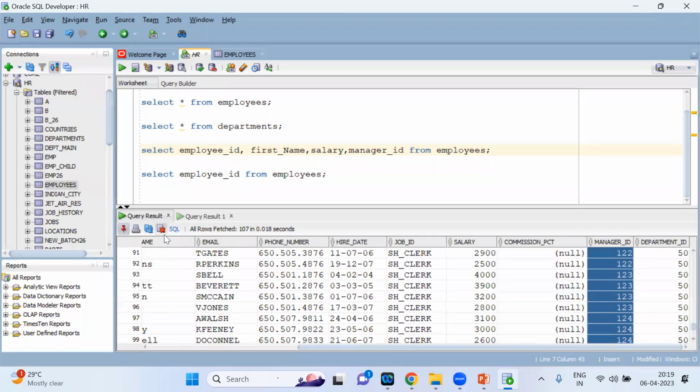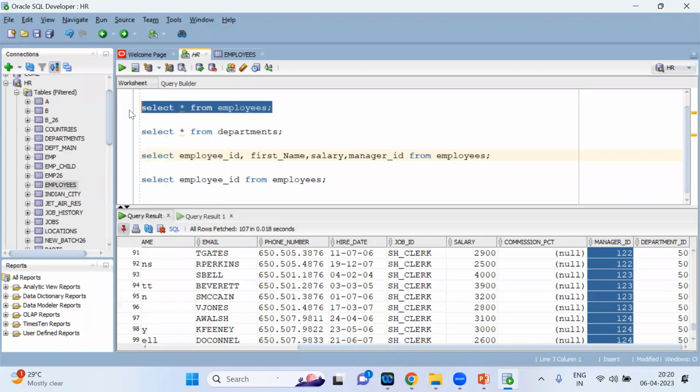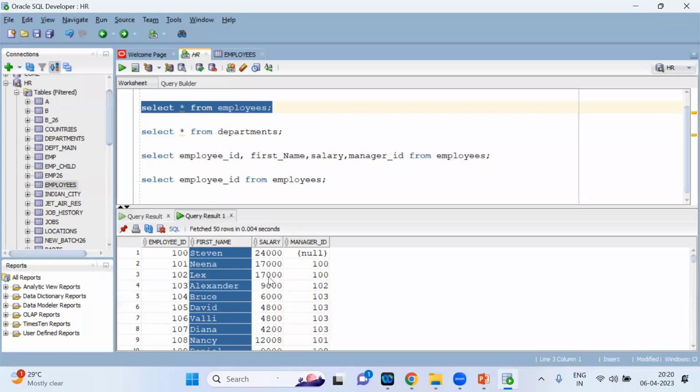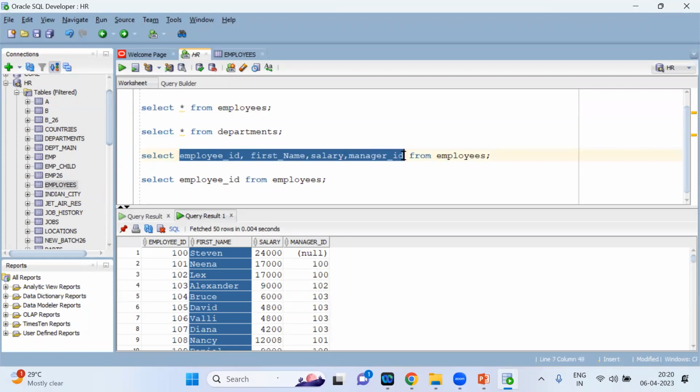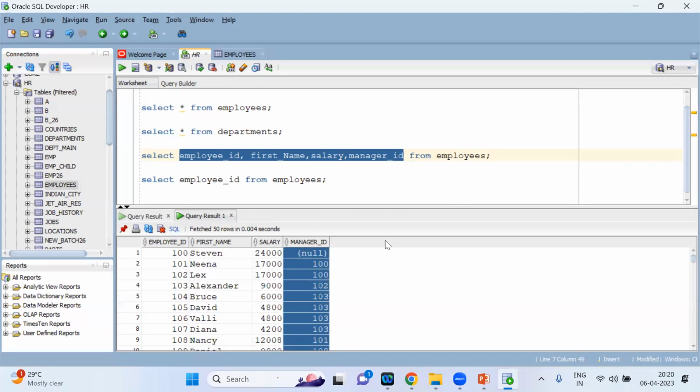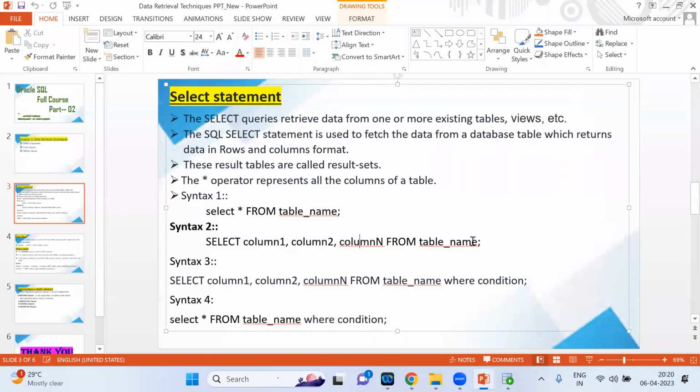Total we have 11 columns in this table. If you want to fetch all the columns and all the rows, use select star from table name. If you want to fetch 2, 3, or 5 columns, mention the column names, separated by commas. Like this we are able to get all the data. So this is your second syntax. The star operator represents all the columns of the table, all the columns and all the rows.